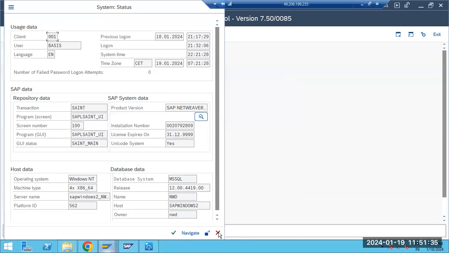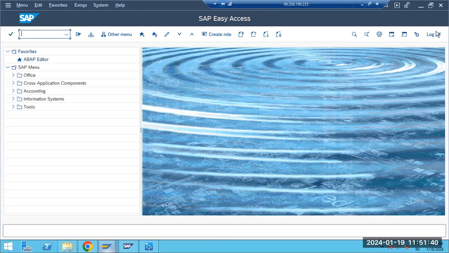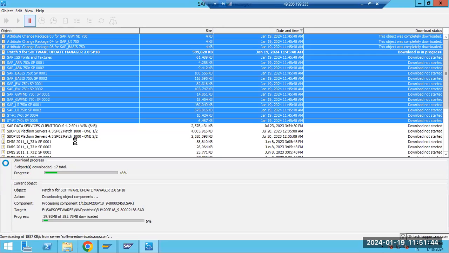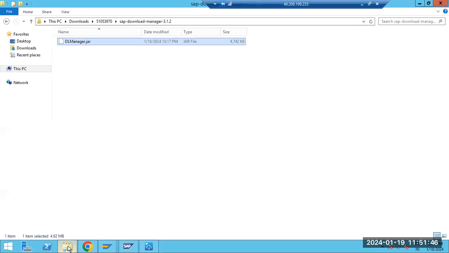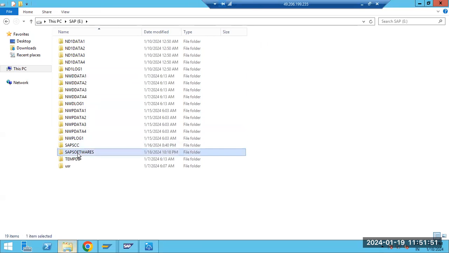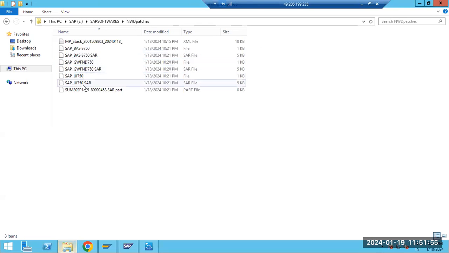We can directly upgrade to the highest level, but it is a time-consuming procedure. That's why we are updating the small way here. So see here, all the patches are getting downloaded automatically. You are not downloading anything manually, through the download manager you are downloading all those things here. See here, files are getting downloaded. Some tool is getting downloaded. The SAP related patch files will be in the .sar format here.